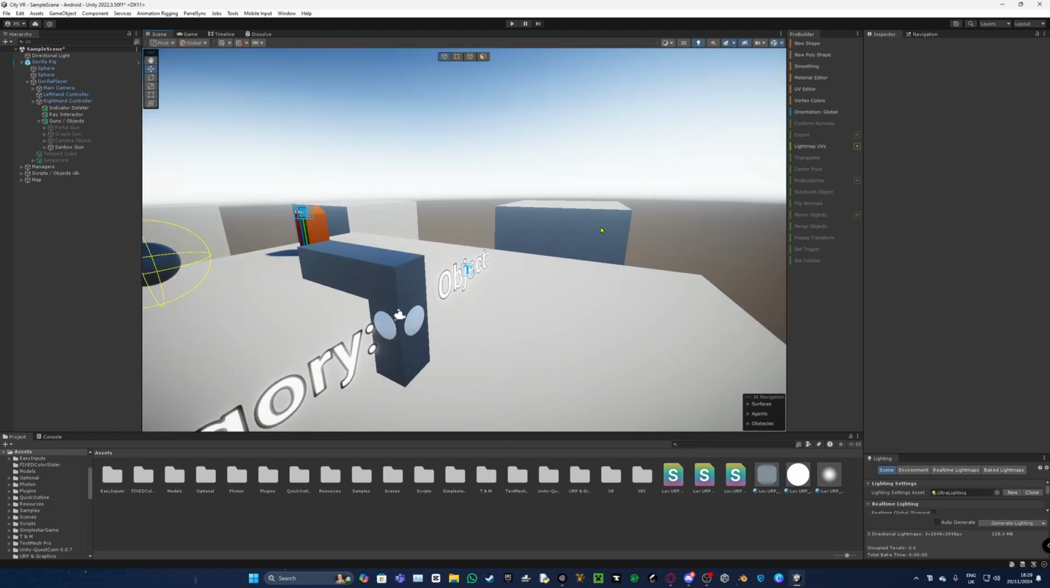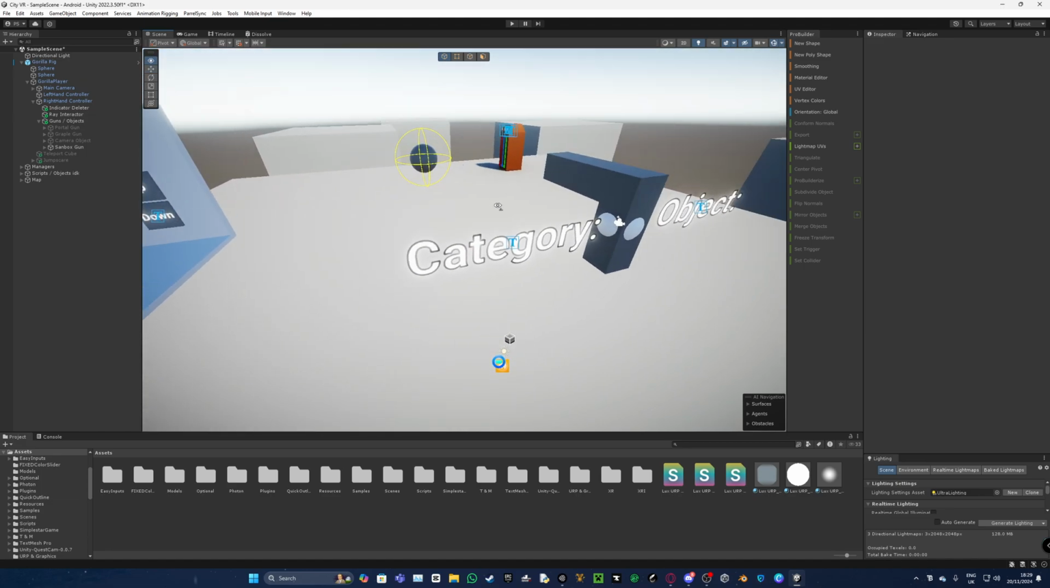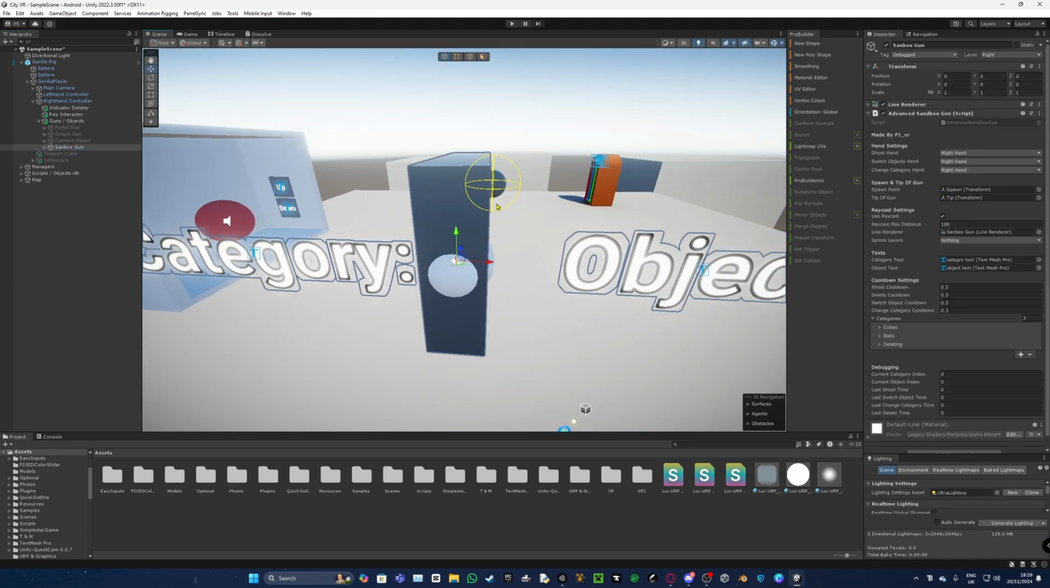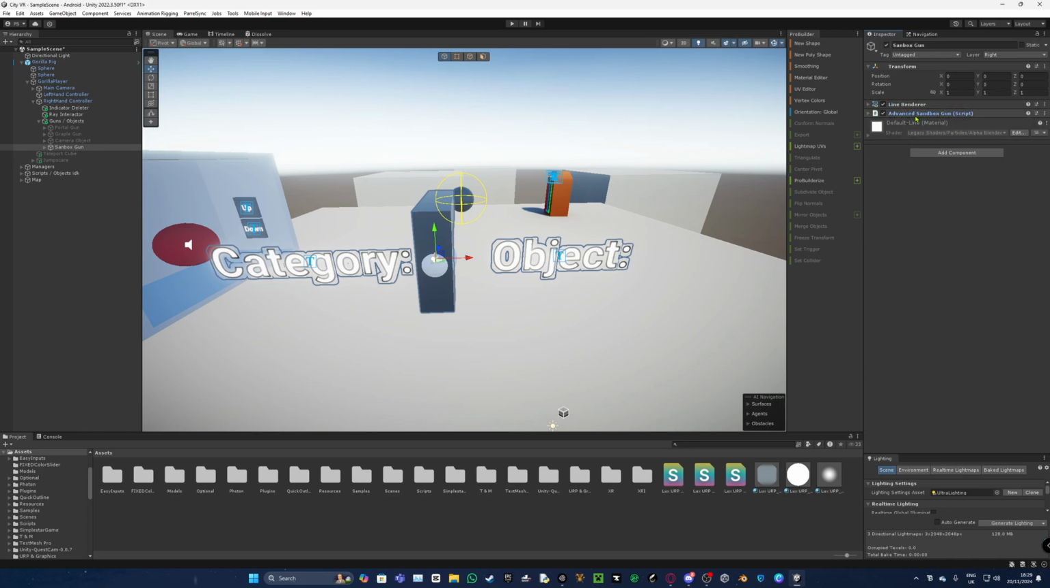Then what you want to do is make a gun model, or if you have one, import it. This is just mine. And then add the script onto the gun. Then you'll also have a line render. So you don't do anything with the sandbox gun yet.